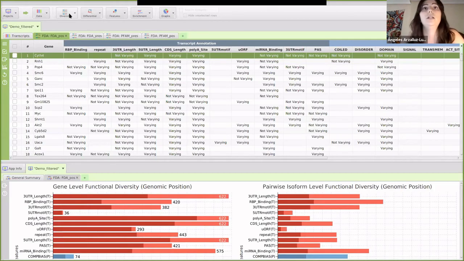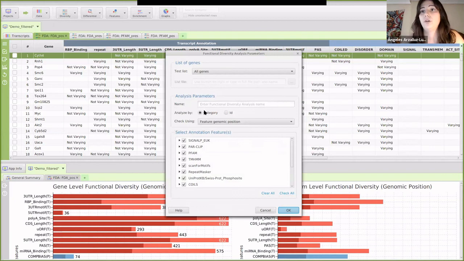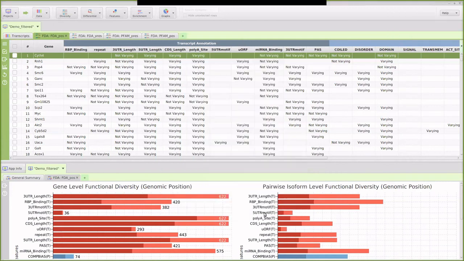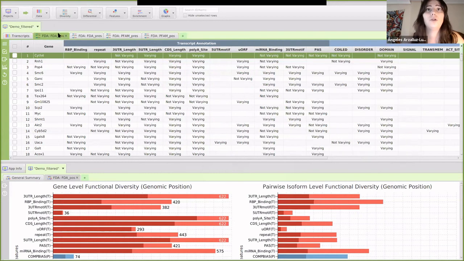For instance, when you run functional diversity analysis for a category, in this case, I asked you to select every single functional category in your data, you should get this type of output. I have two tables for positional variation and for presence-absence variation. Positional variation is when the genomic positions delimiting the functional feature change between the isoforms in one gene. And presence has to do with complete absence of one of these functional features from at least one of the isoforms in the gene. So it's two different ways to look at your data, basically.